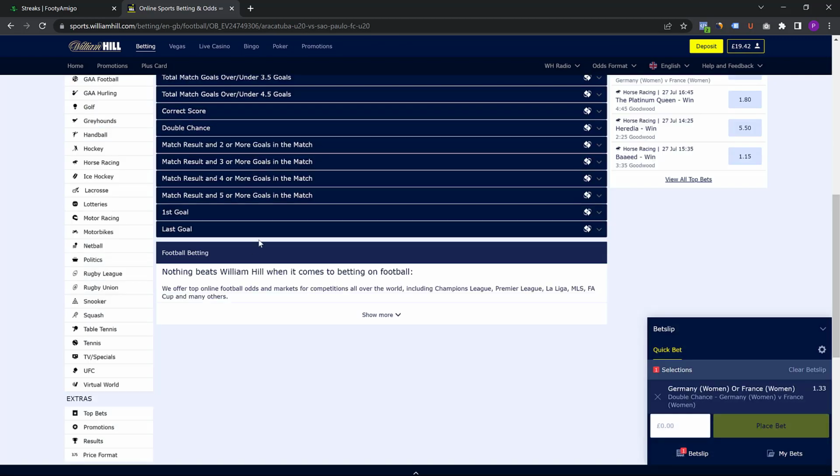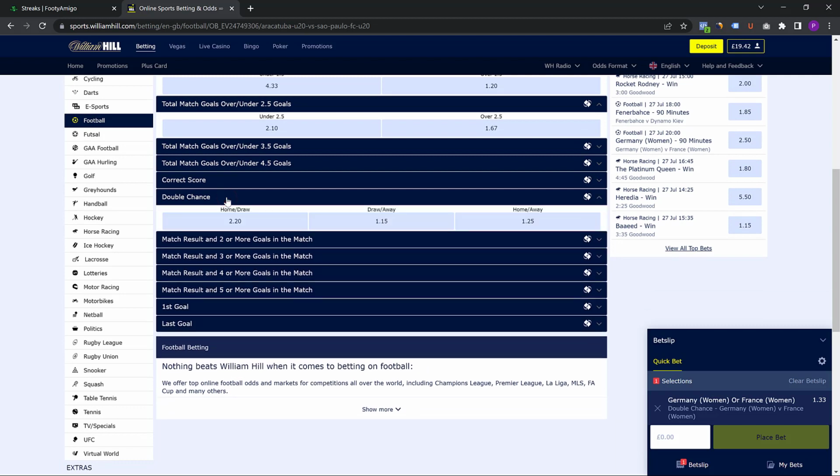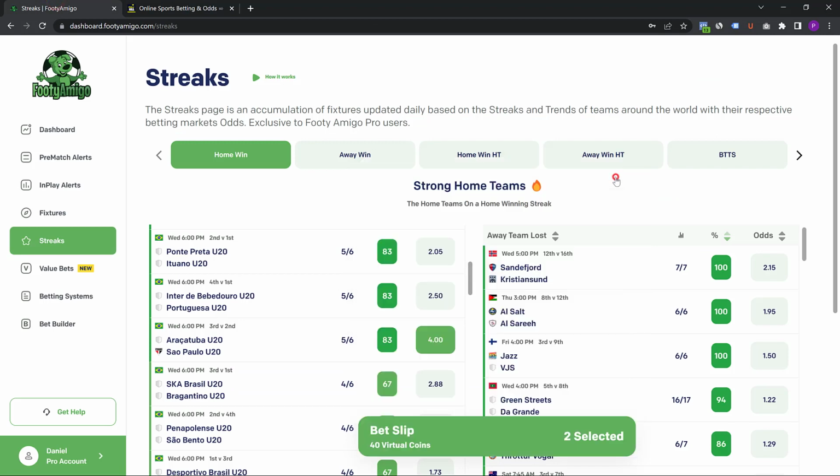So I'm not going to place a straight win bet. I'm actually going to go to double chance, because the mindset is to place the safest bet. So I'm going to do this, and my slip is 1.67. So one more game and we are ready to go.